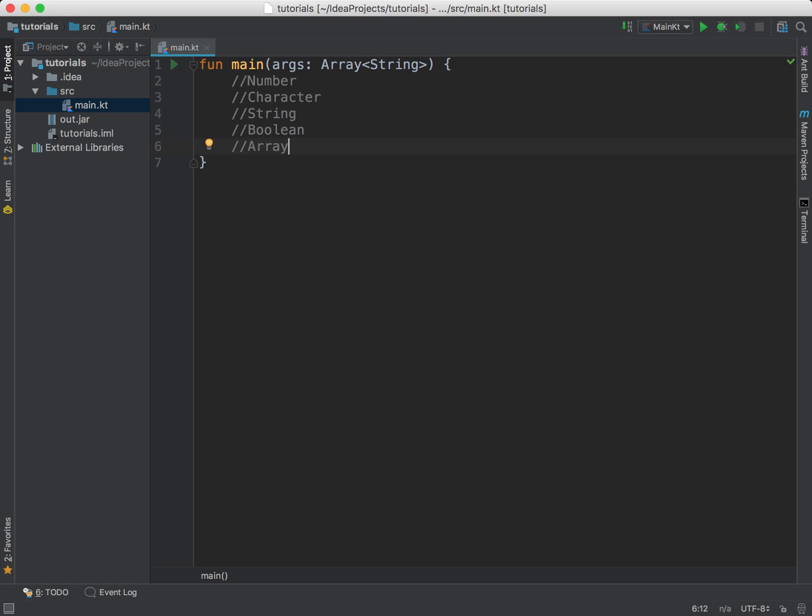So all other collection types like linked list or map, hash map, set, all those collection types will be coming in a separate dedicated video, so don't worry about that. Let's go through the numbers. Numbers are based on the size of the storage, the memory that it occupies.